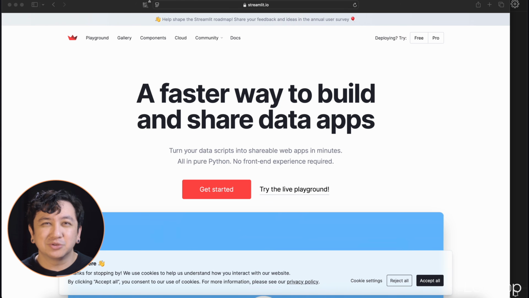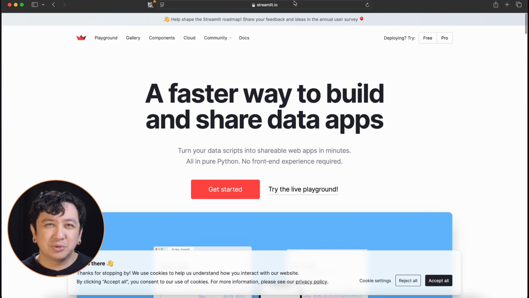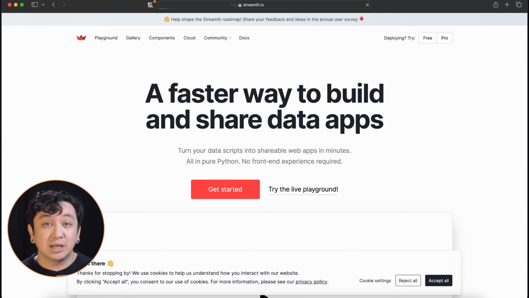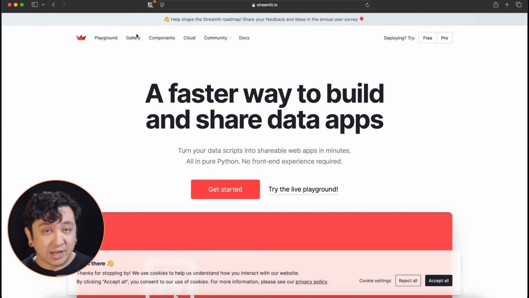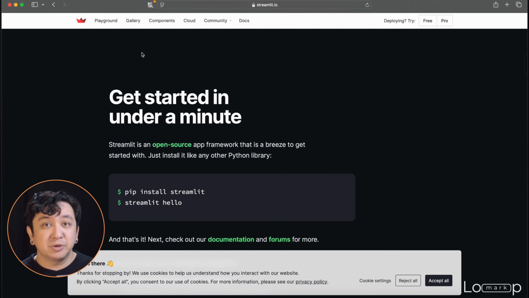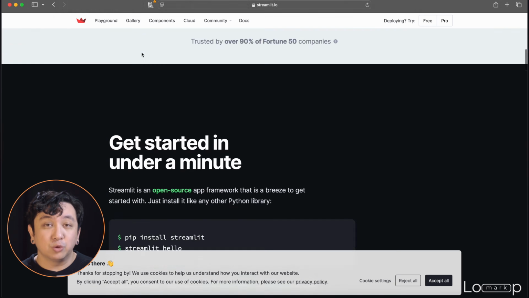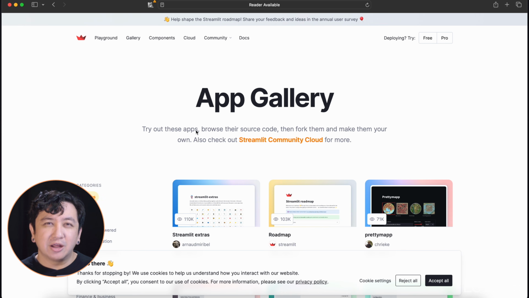With step 1, we're going to go to streamlit.io. Streamlit is an open source Python library that most data science people who work with large language models and machine learning use to spin up a quick application that they can interact with right away. In this case, we're going to go under the gallery section.